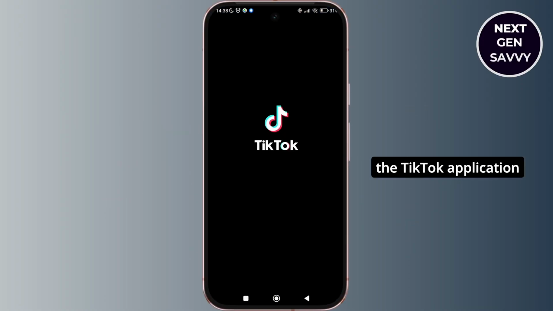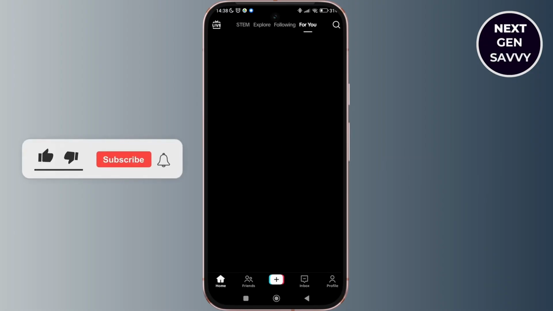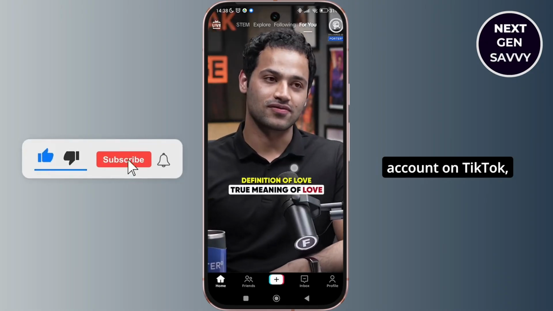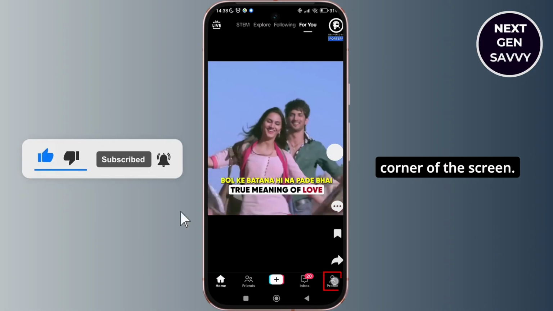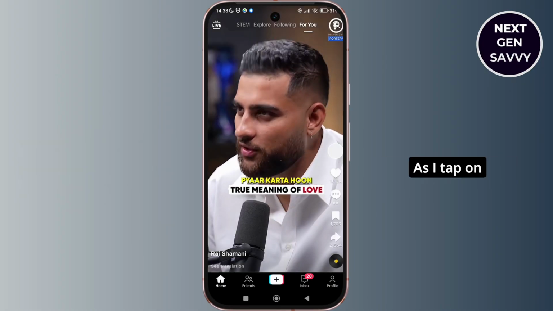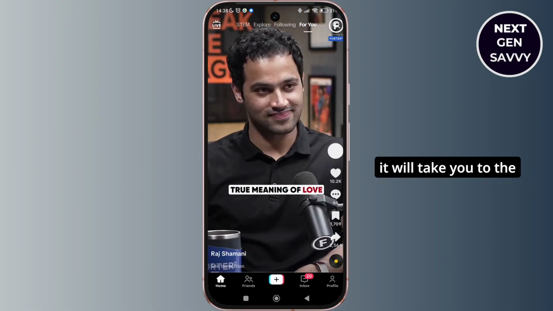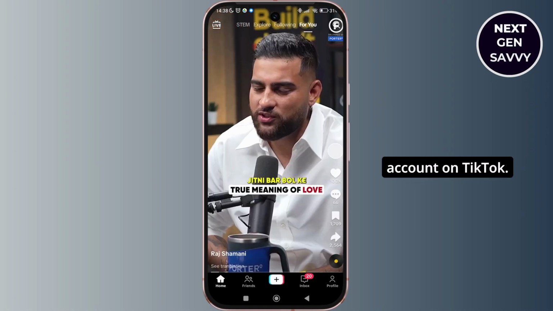So first of all, launch the TikTok application on your device and make sure that you're logged into your account. As you're logged into your account on TikTok, simply tap on your profile at the bottom right corner of the screen. As you tap on your profile, it will take you to the profile section of your account on TikTok.